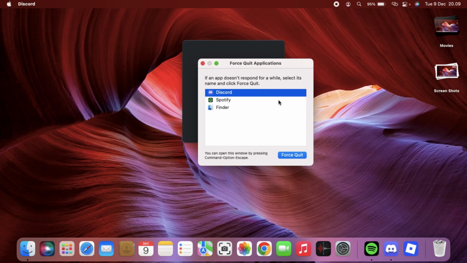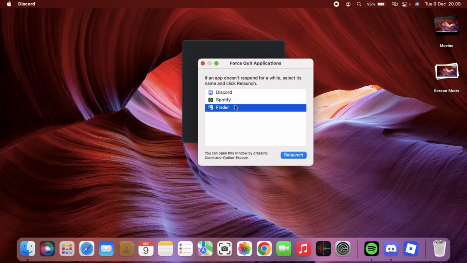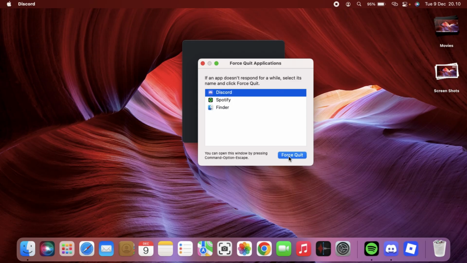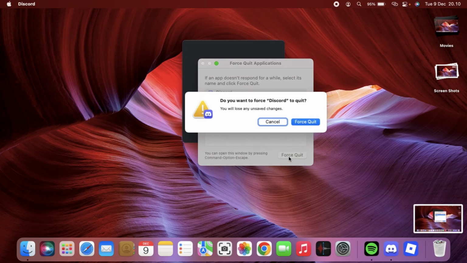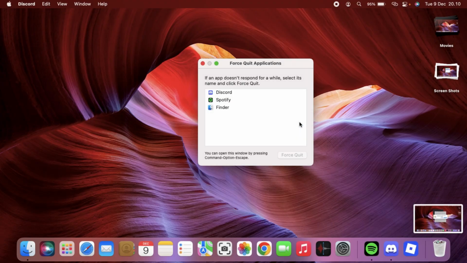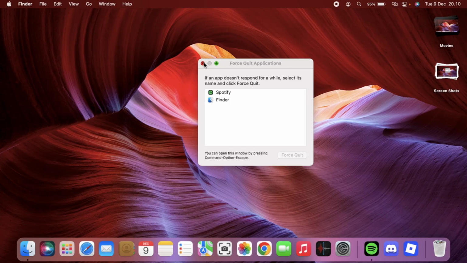I have three open apps: Discord, Spotify, and Finder. And I want to force quit Discord. You can select Discord. Now, you can select Force Quit. Do you want to force quit? You want to force Discord to quit? You can select Quit. So you have force quit that app from your MacBook.